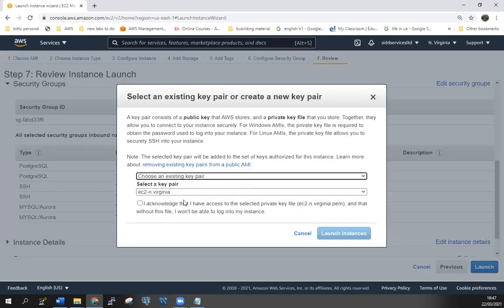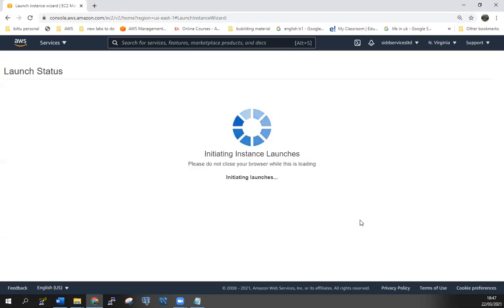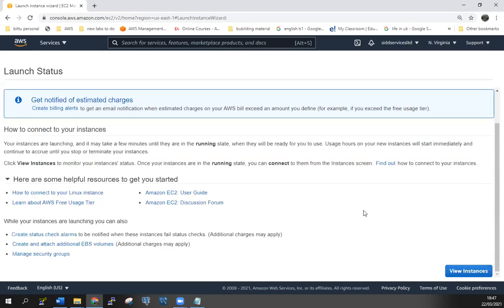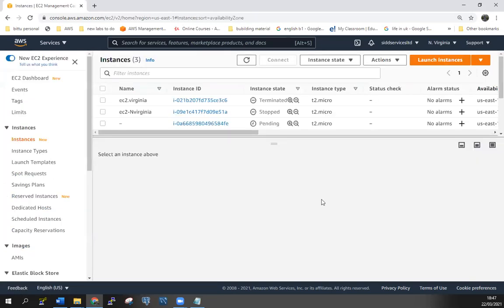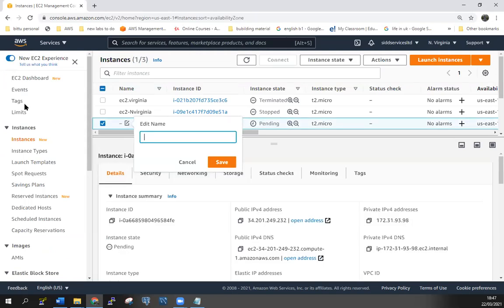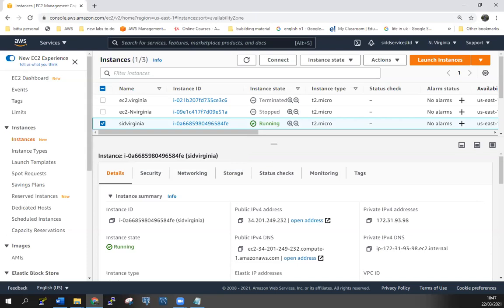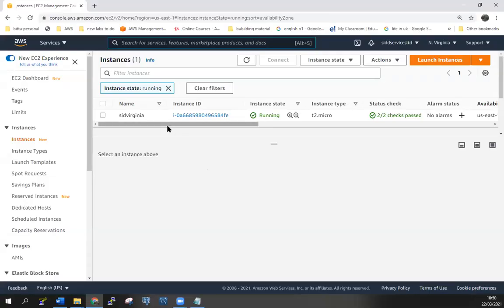Again, choose the existing key which I already have here. Okay, and view the instance. This is being created, so I can give it a name, Sid Virginia. Right now my EC2 instance is up and running.